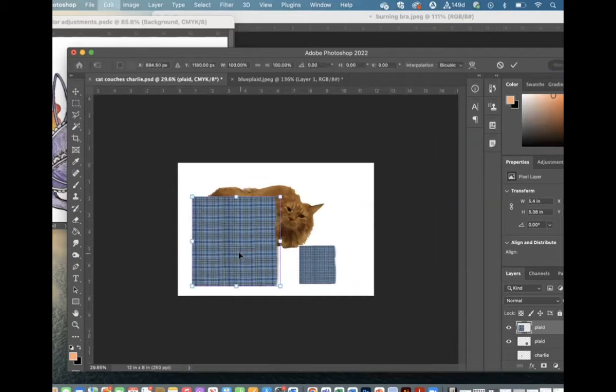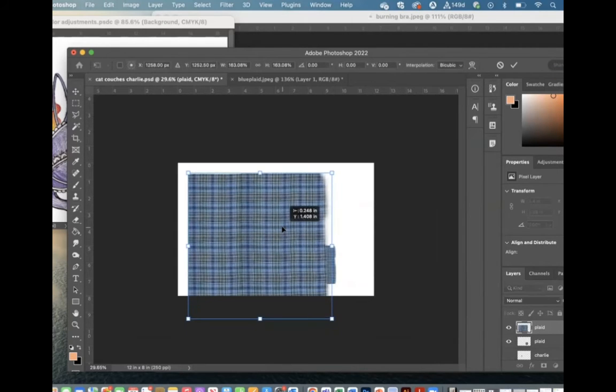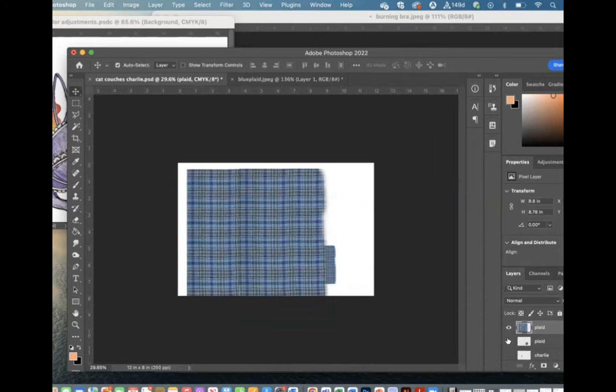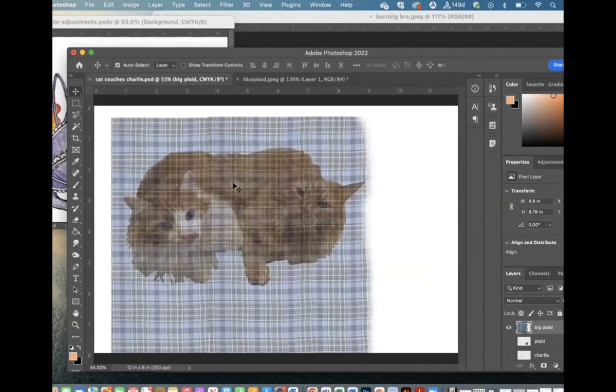So I'm just gonna do this. I'm gonna make this one bigger so it covers the cats. Turn that one off and we'll call this one big. All right. I'm gonna play with my opacity of this so I can see it. So up above your layers panel, it says opacity. I can turn this down so that I can see through it to the kitten's layer.